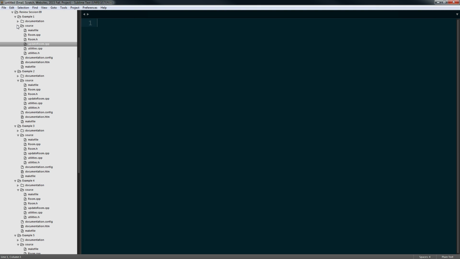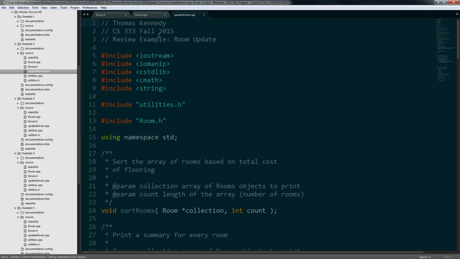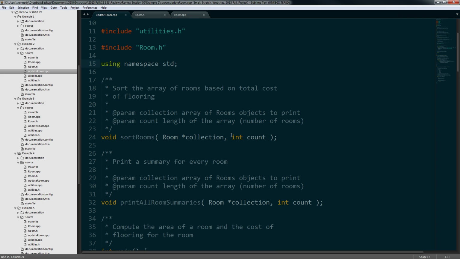So example 2. Let's look at our main interrupt. So this is update room in example 2. Now I've decided this example, you know what?